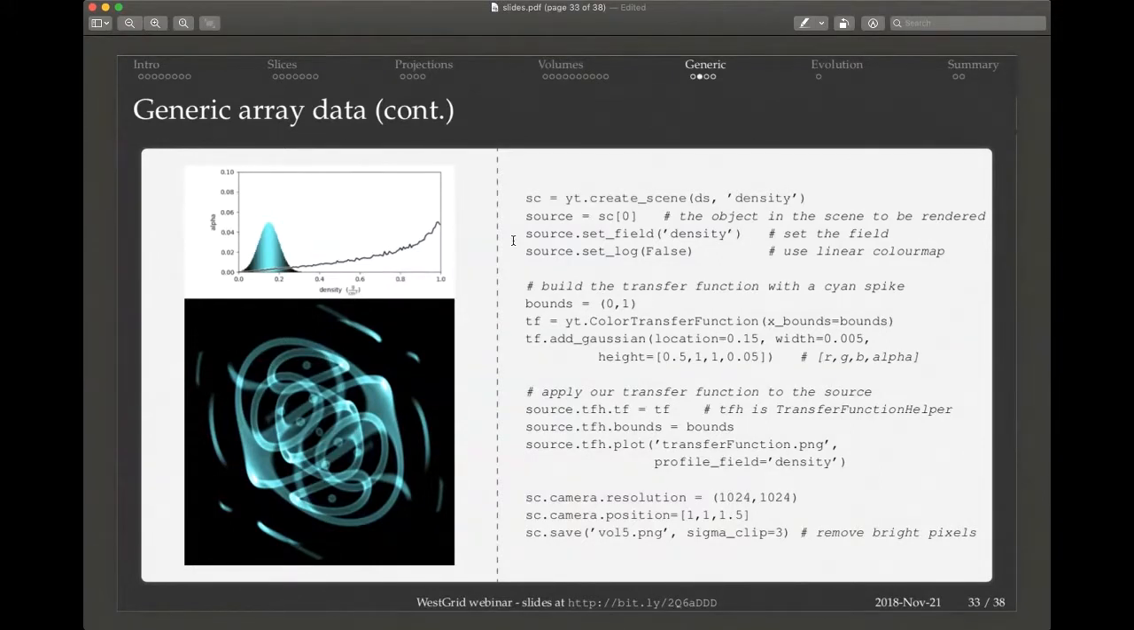And I simply create a transfer function that has a single Gaussian peak at low densities, a fairly wide Gaussian peak, now on a linear scale, not on a log scale like we had for cosmology, and then set the camera resolution, set the camera position, and then simply save that. So again, this takes some 20 or 30 seconds on my laptop to do just this single frame.